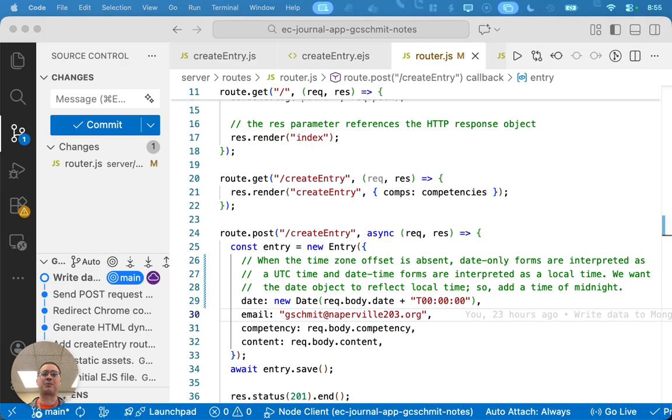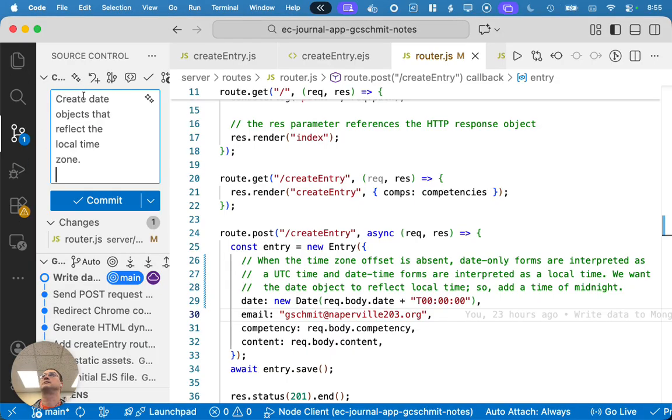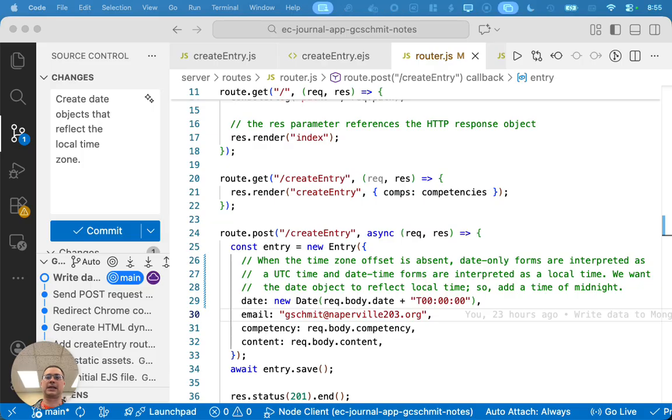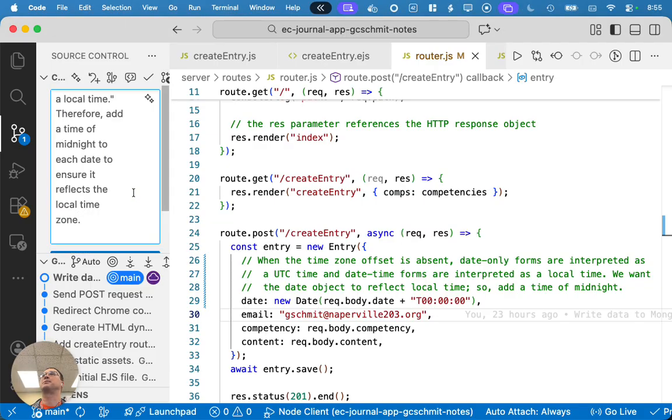So I'm going to make a separate commit for this just so we're not confused with other things. I'm going to add some extra comments, at least for my benefit, when I'm trying to figure out what's going on here.